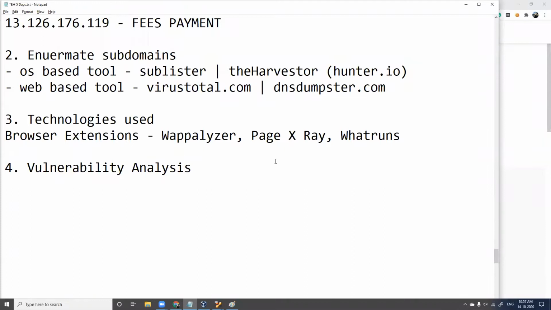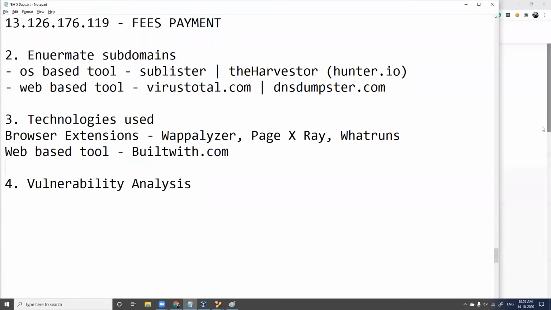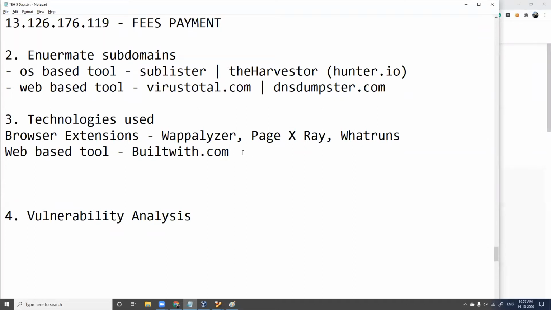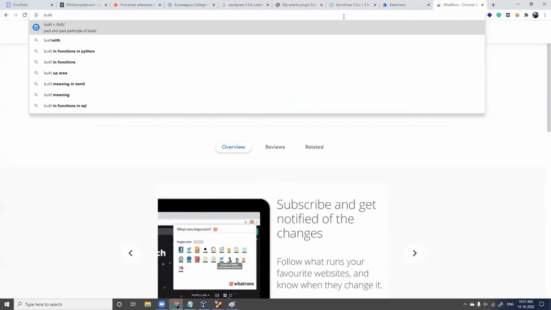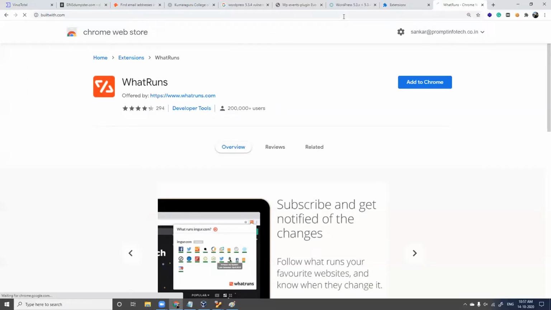We have a web-based tool which you can use, which is builtwith.com. That is one good site which gives you so many details. You can use hexometer.com. That is another site which again gives so many details. Right? So we'll try to use builtwith.com. Now what you're trying to find out is the technologies being used by your target. What technologies your target is using.